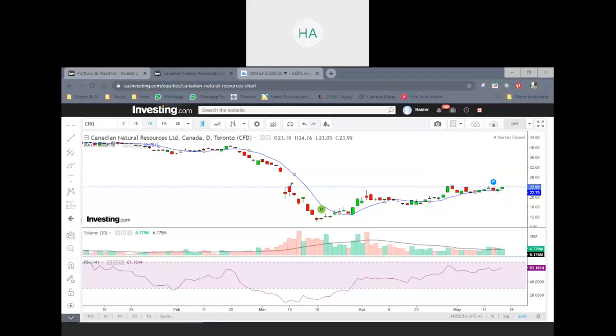If I show, so if you see, if I draw a line from here to here, Ravi, it is not oversold yet. For oversold, it should come here.